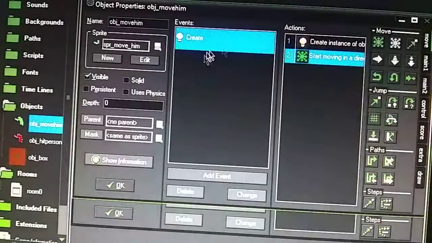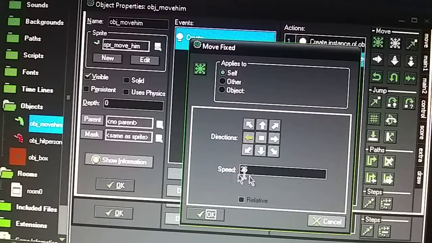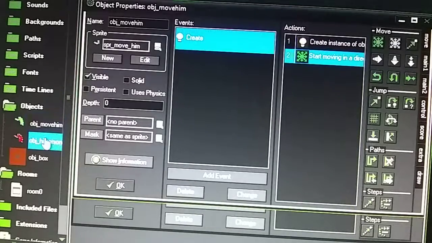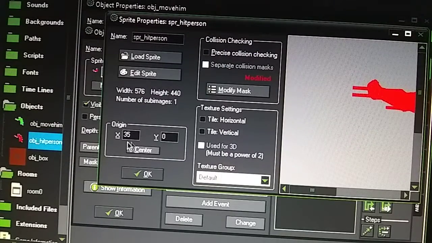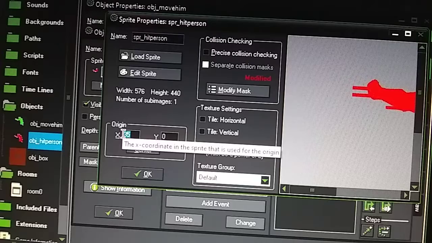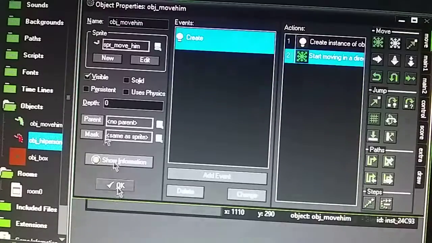The movement on the green is set up to 35 speed. If I change this speed to 40 or 45 or whatever, then I have to change the origin on the red to a different location to match it. Otherwise it's going to be off. So if I make this 0, watch what happens.